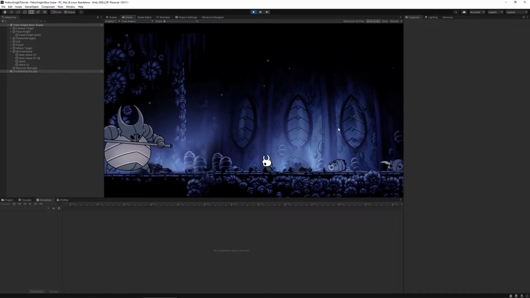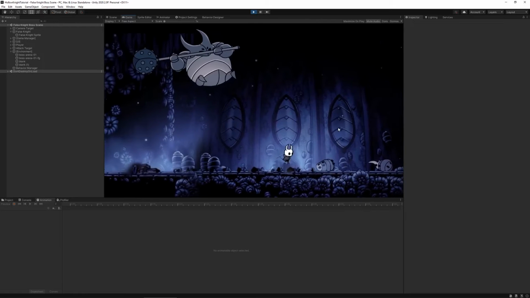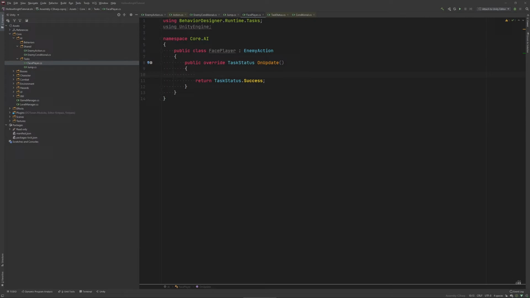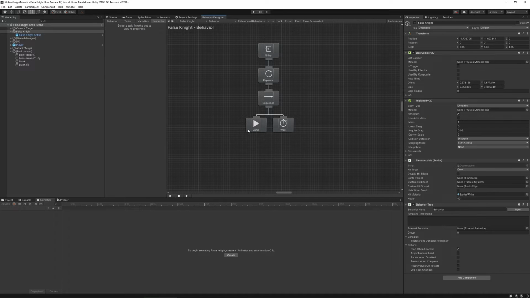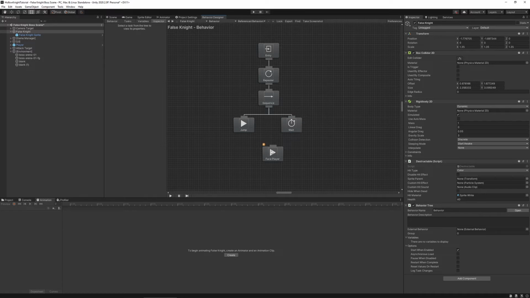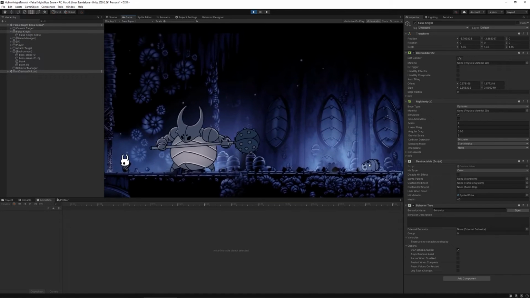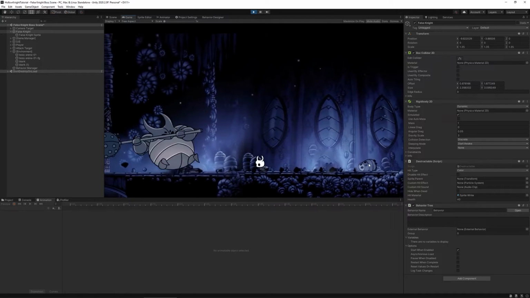But actually one minor detail that is still missing is the boss's orientation. So we want to add a new custom task face player, which just sets the X scale of the enemy to a positive or a negative value based on whether it is to the left or to the right of the player. Finally, we want to include this between the jump and the wait interval, and let's quickly check if it works. Okay, perfect. So on landing, the boss is facing the player, which I think should be like it is in the original.